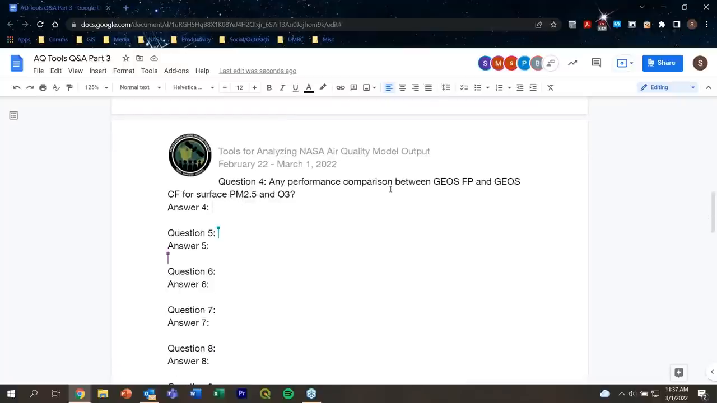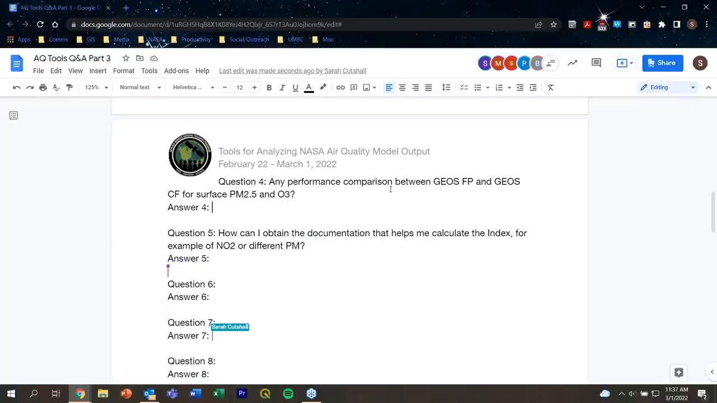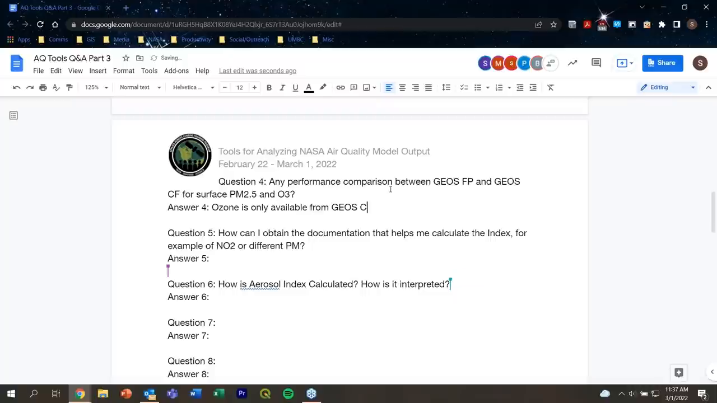Question four. Any performance comparison between GeoSFP and GeoCF for surface PM2.5 and ozone? Melanie or Pawan, I don't know if you want to jump in here. I think we only have ozone from the GeoCF. Correct. Yeah. So there is no ozone in GeoSFP. So if you're looking for surface ozone concentrations, you definitely want to be looking at GeoCF. GeoSFP is only meteorology and aerosols.